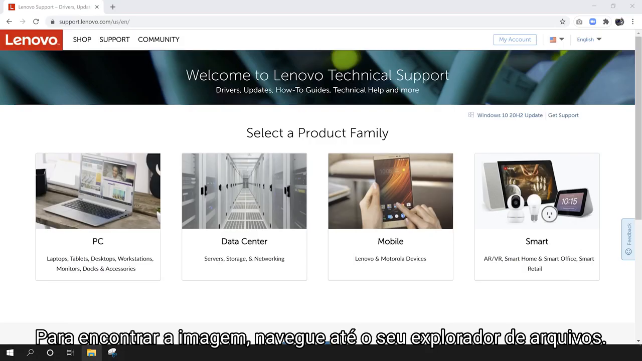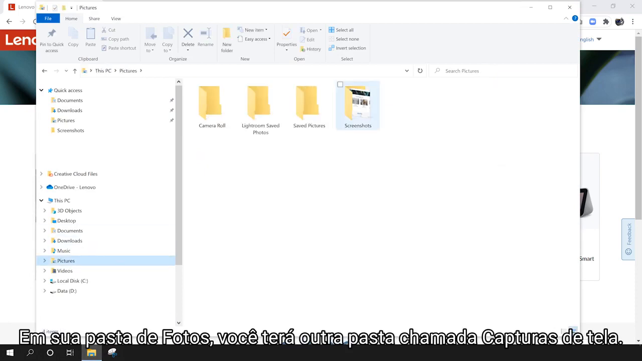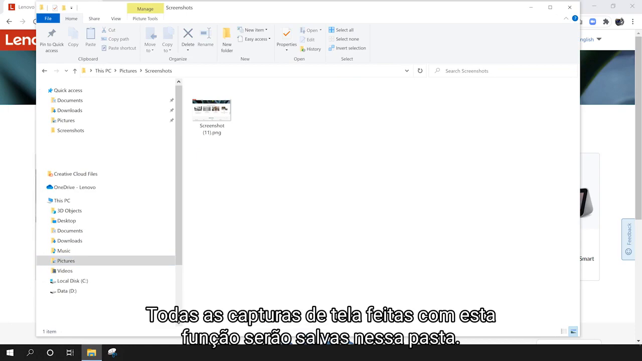To find the image, navigate to your File Explorer. In the Pictures folder, you will find another folder labeled Screenshots. All screenshots you take with this function will be saved to that folder.